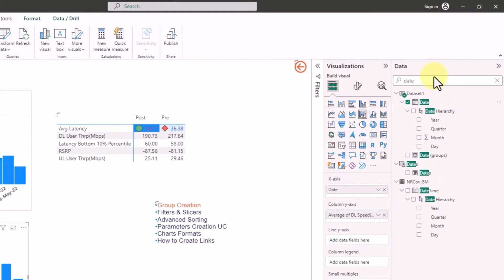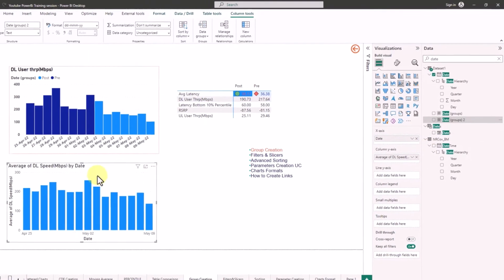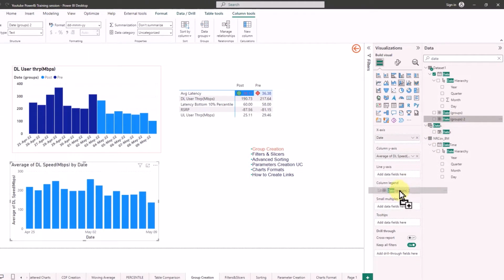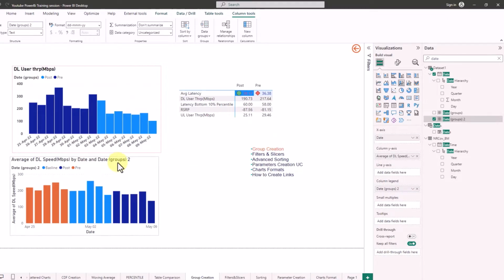Now if you look into this, it will be created as data groups too, because I have already created one before. That's why it's coming here. So for example, let's drag and drop this one into this figure, into the legend. Let's just see what we have now. So for example, this is your baseline, and this is a post value, and this is a pre value. So now this is the main idea.